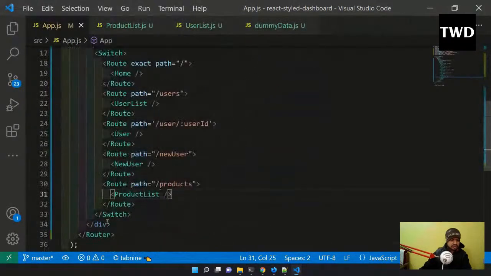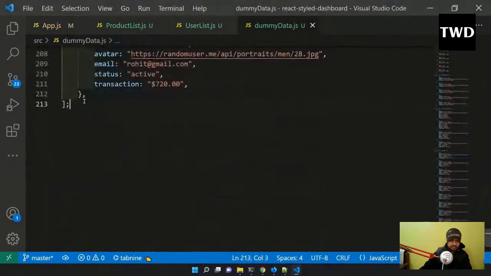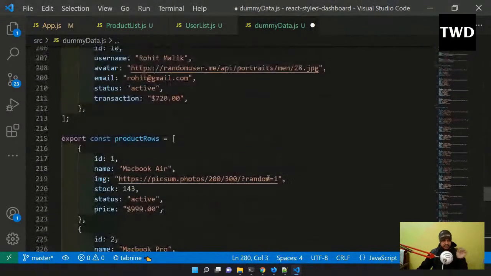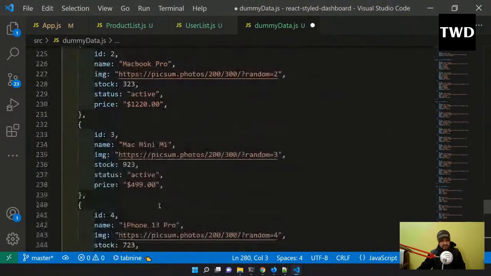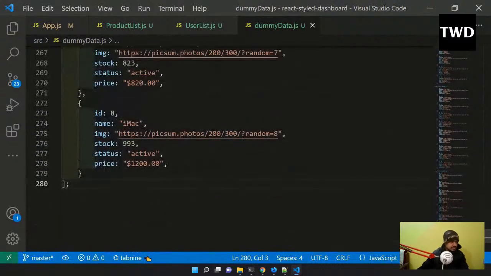So this product list I have created, and again we are going to have some dummy data for the product. So come here, and the dummy data I'll put. Again I put the dummy data like id, name, image, which I've again taken from a random place, stock, active, and price. Again an array of objects is there. Okay, save it.